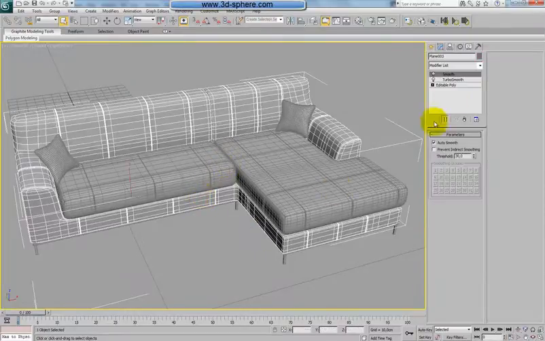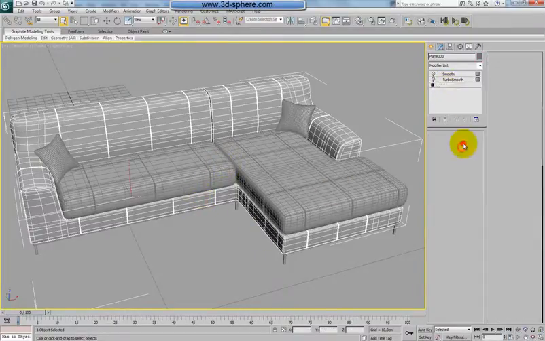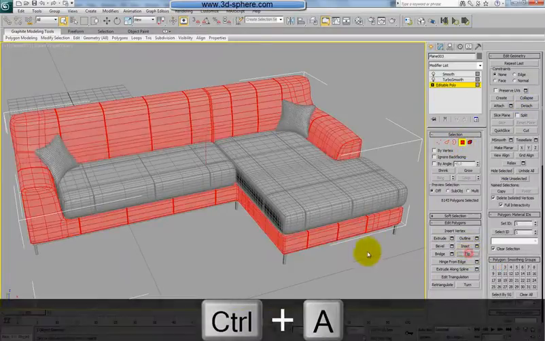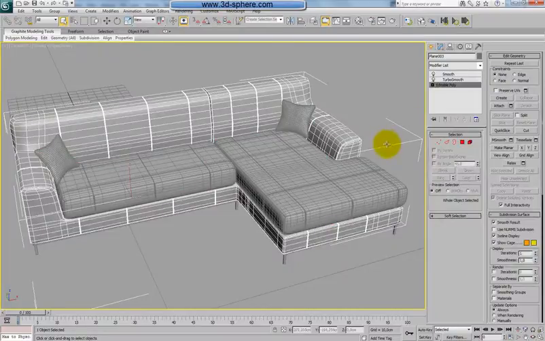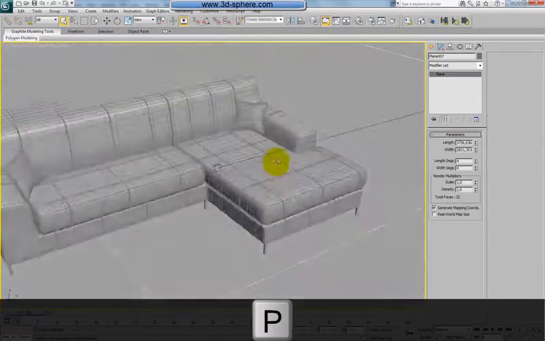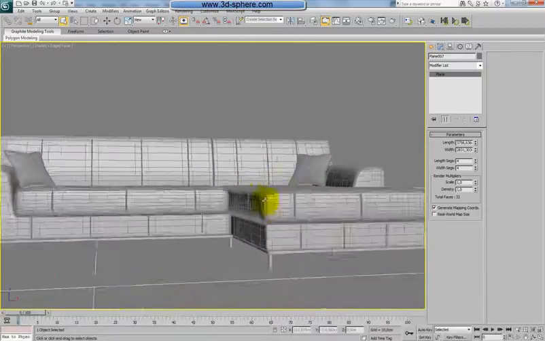One more thing here on the sofa. Let's go to polybake, select all edges and flip them, because I realized that that was flipped. Nothing hard to fix, but anyway, it will cause us problems in the render.